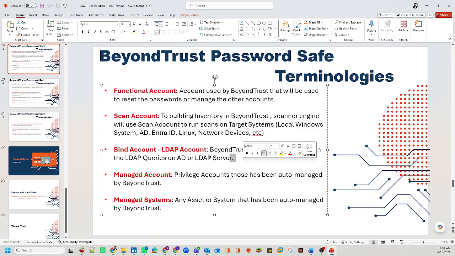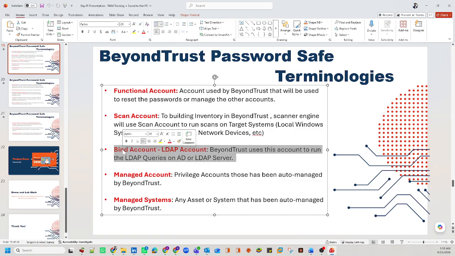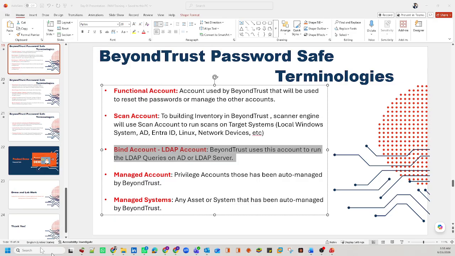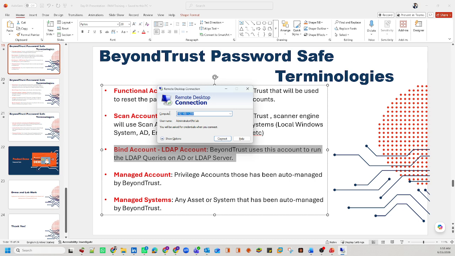Okay. So we have to create this account first in our Active Directory, and then create this same account in the BeyondTrust portal and verify the integration. Let me just log in to my Active Directory first. You can see here, this is the IP of the Active Directory.